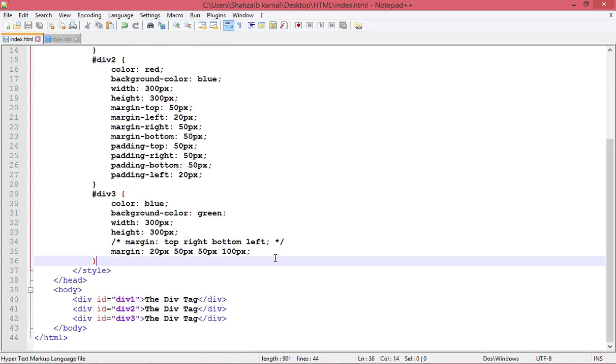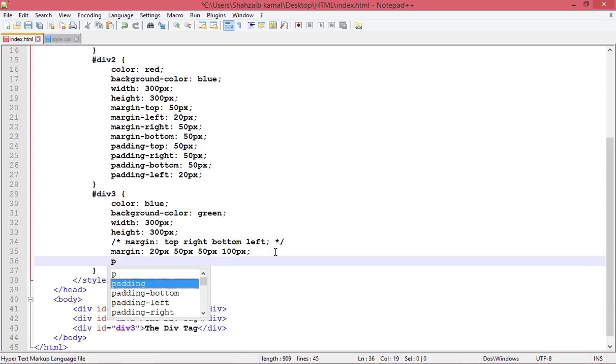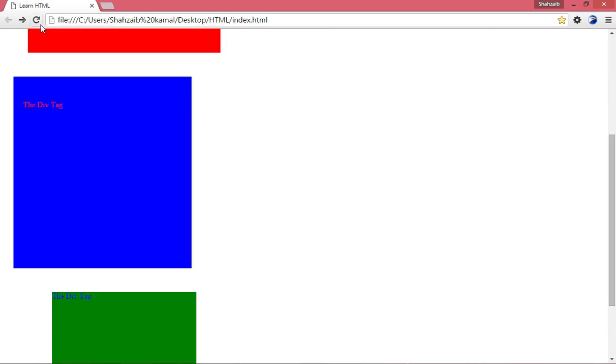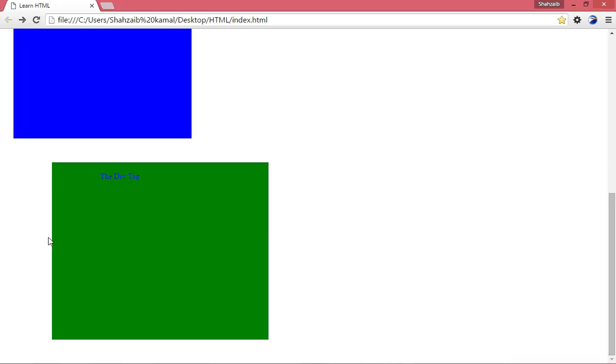And in this way, again, we can use the same method, the shorthand property, for the padding. The first one is the top. So from the top, I'm putting 20 pixels, and from the right, 50 pixels. From the bottom, I'm putting 50 pixels again, and from the left, 100 pixels. Save, go to the browser and refresh. This is the new element. This is the old element. I just modified this element. Okay, I just added the padding.